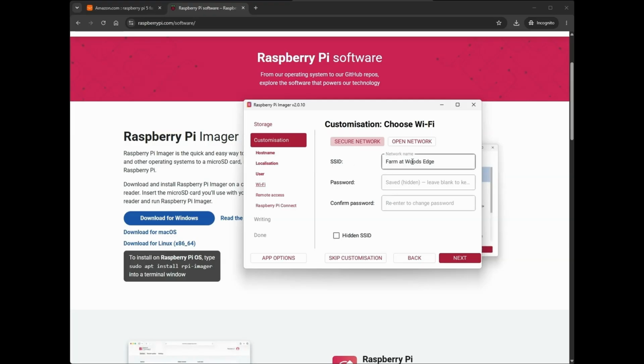So the SSID, on mine, it's Farm at Woods Edge. And then a password. You want to make sure that you enter the correct password, because like I said, these are parameters that are written to the SD card. So when you pop this into your Raspberry Pi, it's going to read all this information as part of the setup. If you get your Wi-Fi password wrong, your Raspberry Pi is not going to be able to connect to your Wi-Fi network. There's other ways to get around that. You could attach your Raspberry Pi directly to your switch and let it get a DHCP address like that, but less convenient. So you will go ahead and put in your information, and then you'll hit next.